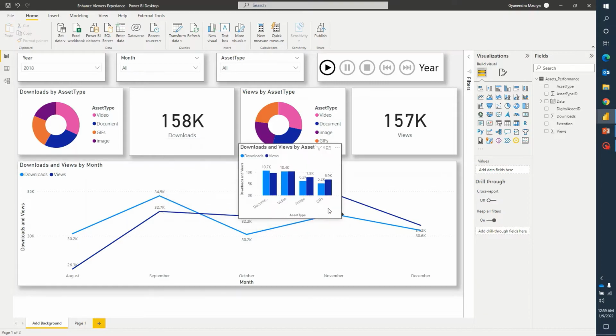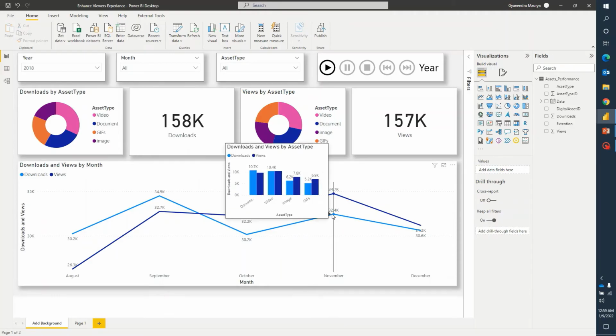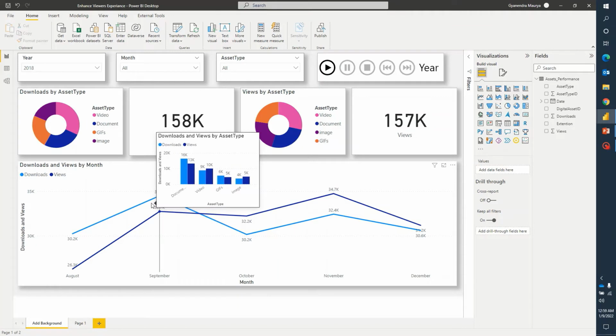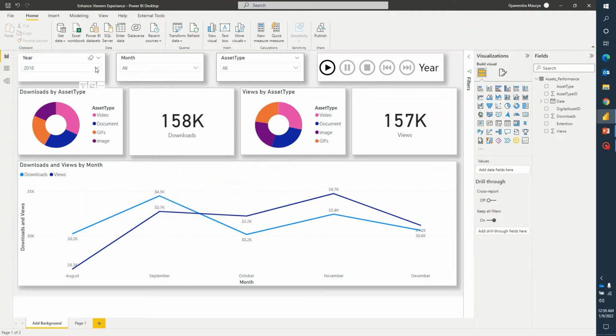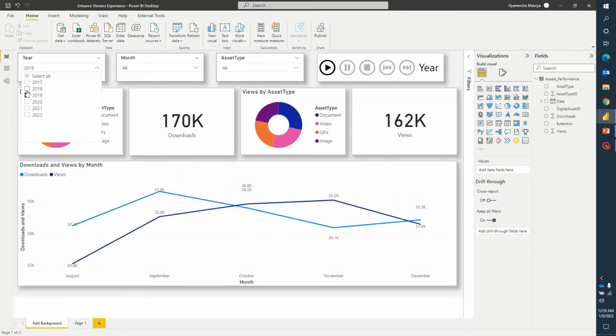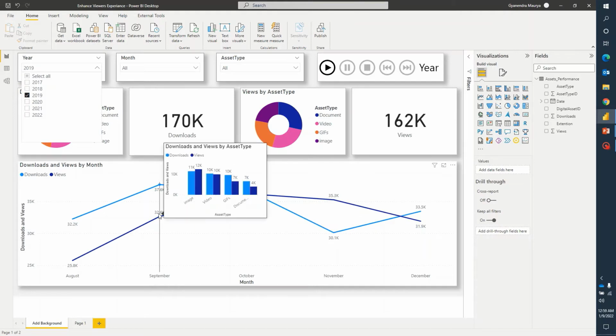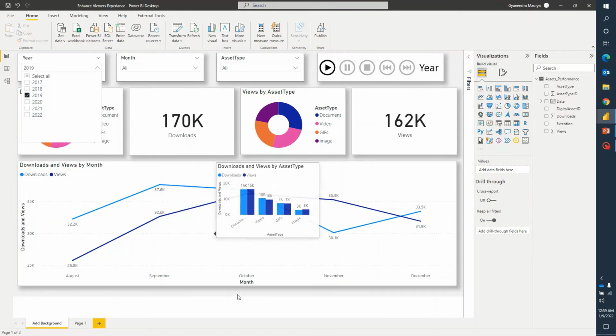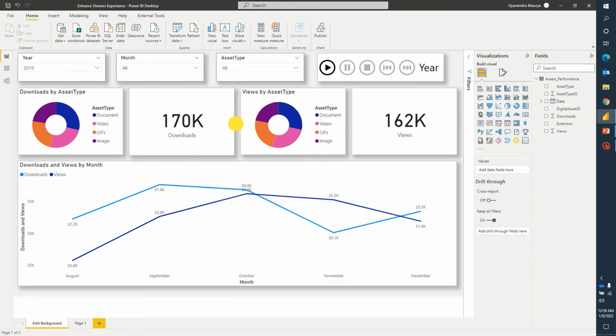And if you notice, it is getting filtered as per the area where I am hovering the mouse. For example, in November, it's showing different details. If I go to September, it's showing different details. Also, if I change any filters over there, it will start showing the data as per the filter selected. So how can we achieve this? Let's get started.